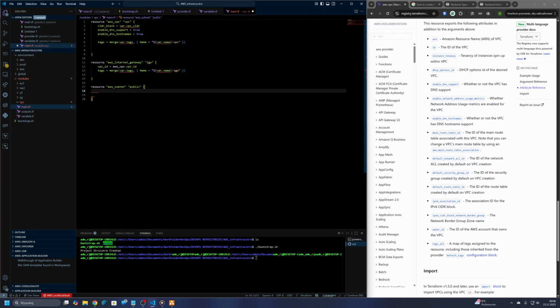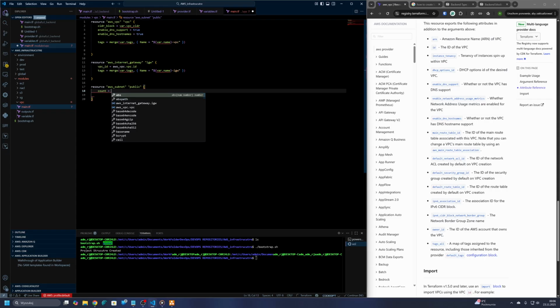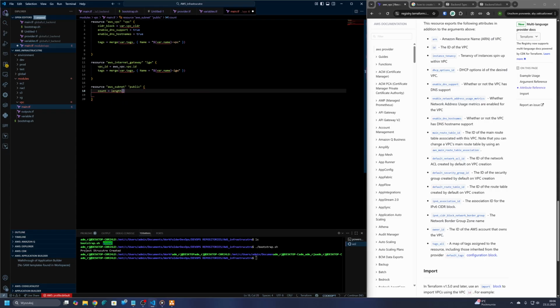And let's go with that. So that's right. Count. We are going to take the measured length of variable call of public CIDR. Public, we're gonna create later on CIDR.